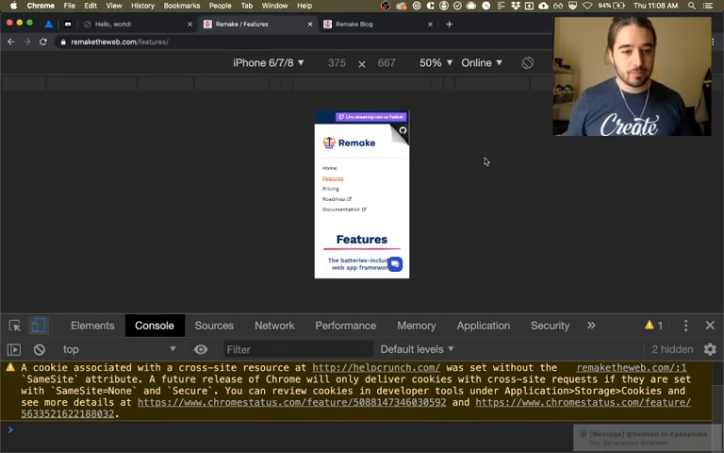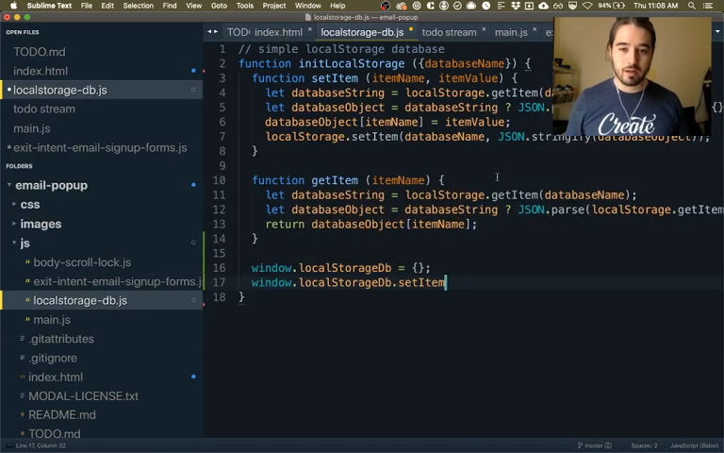Okay, so let's see. Yeah, so that's the Indie Hackers article, if anyone wants to read it. It's just talking about how it made a huge difference for them to have an exit intent pop up.